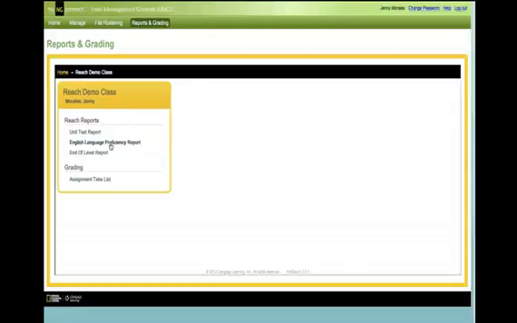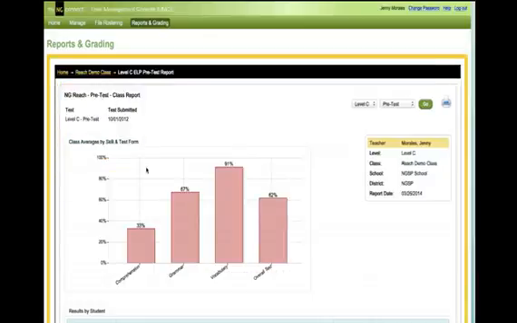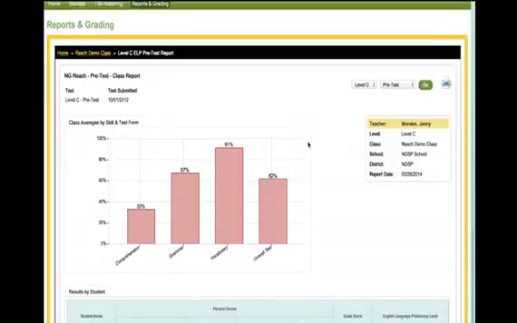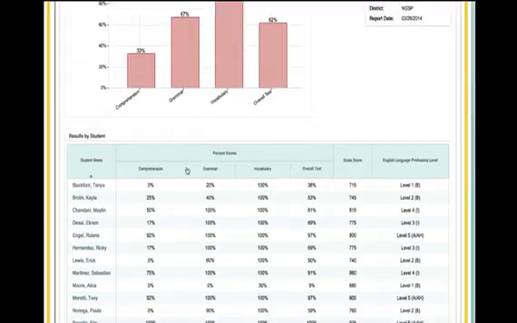Let's take a look at the English Language Proficiency Report. When I click here, I will be able to see not only the big picture for my class report, but I actually will be able to go in and look at the student data as well. I'm going to scroll down, and I'm going to use Kayla as my example. All of my students are here, but I'm going to use Kayla as that example.